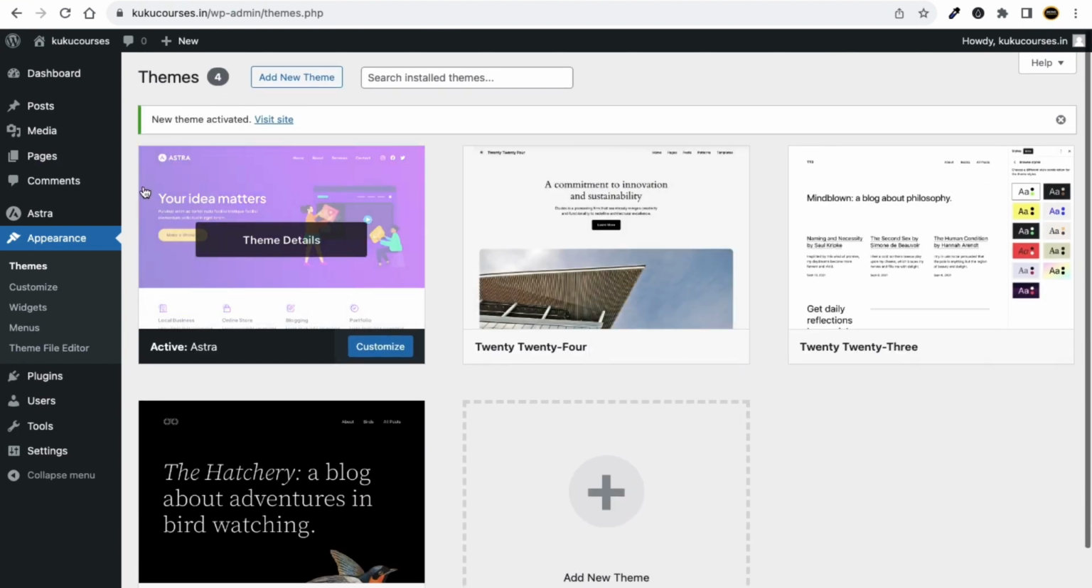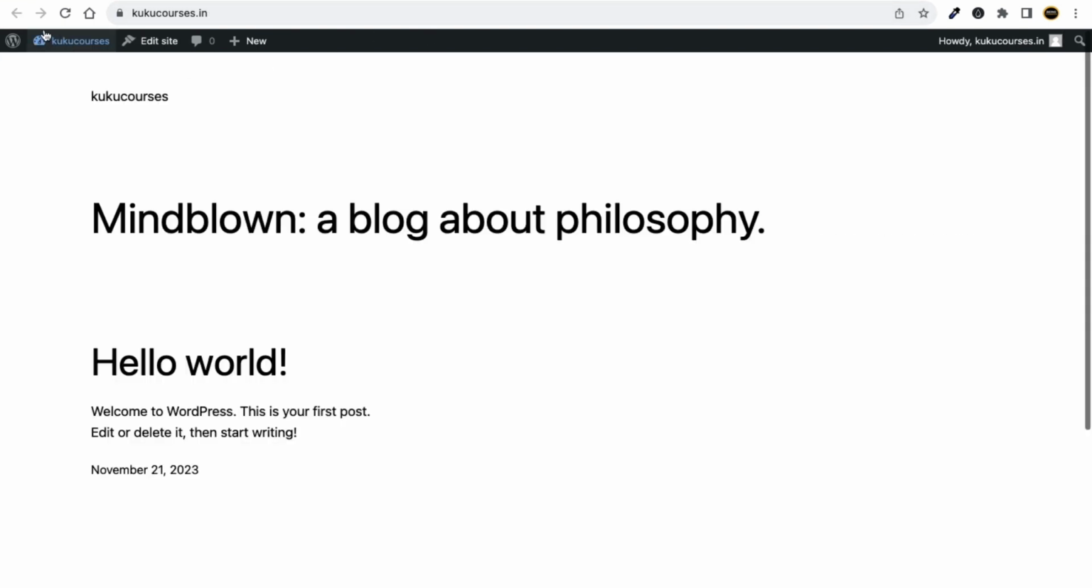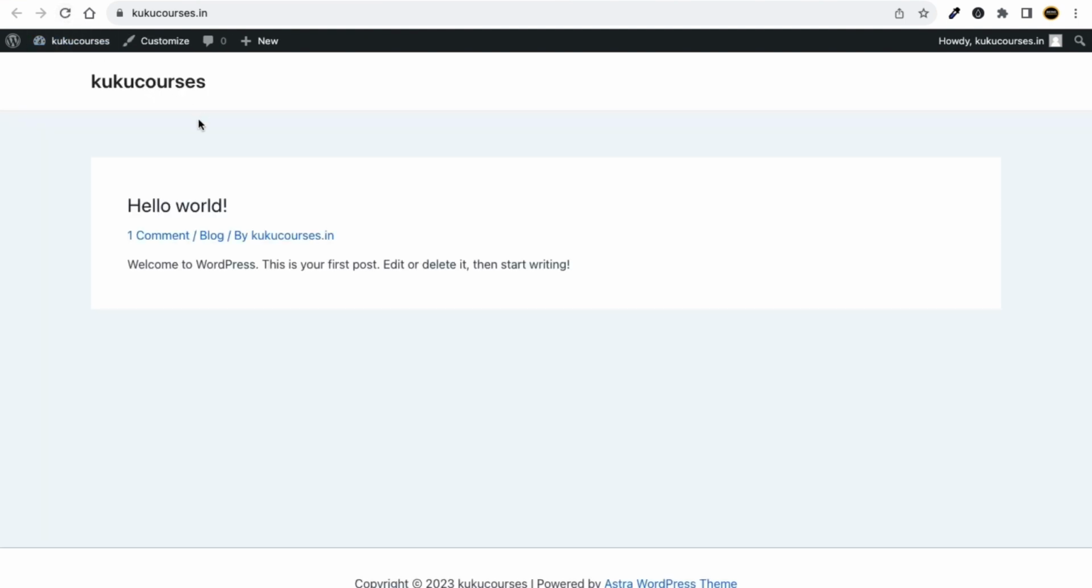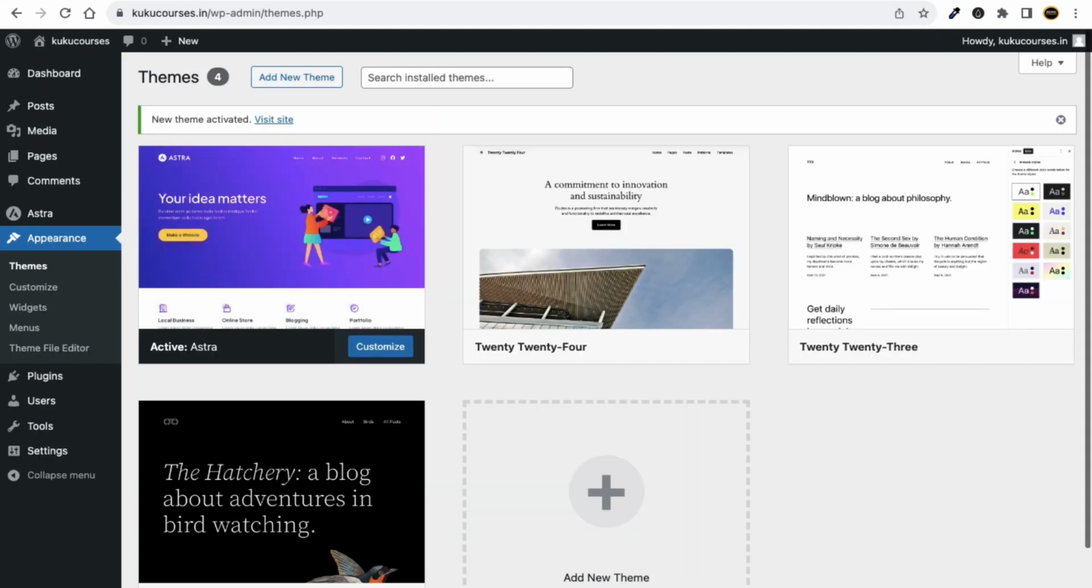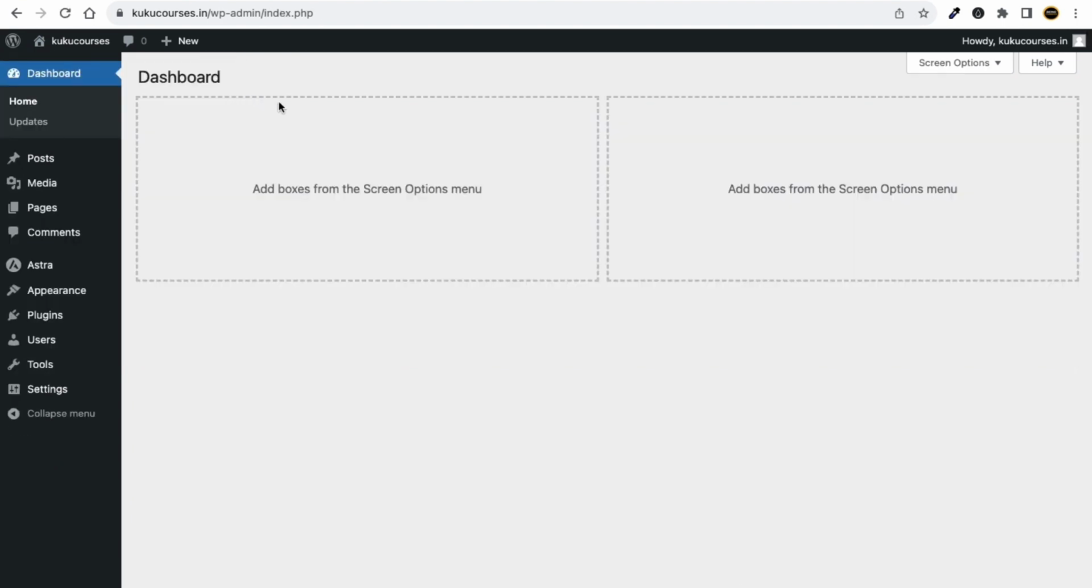Now you can simply click on this dashboard button, because we have installed the theme which we want. And of course you guys can refresh it if you want. Okay, so you can see after adding Astra, the look of our website has changed again. Now just click on this dashboard button and we are good to go. Okay, so now let's see how we can install the very important plugin.